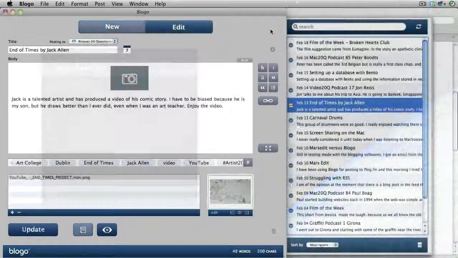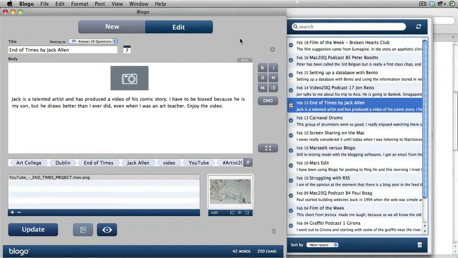So there's a few things that you can do with Blogo, and we're going to return to Blogo to see what else we can do with it.